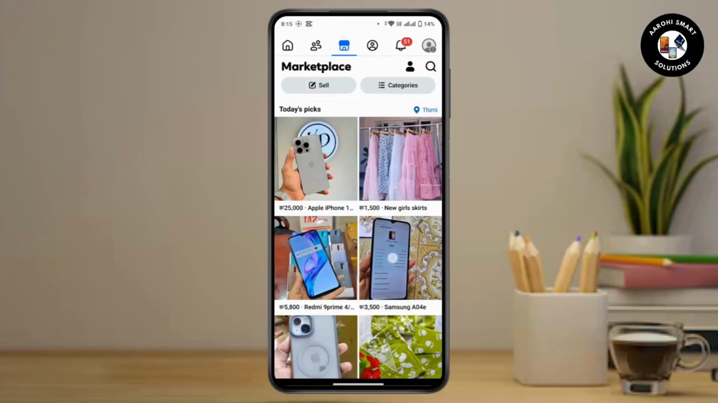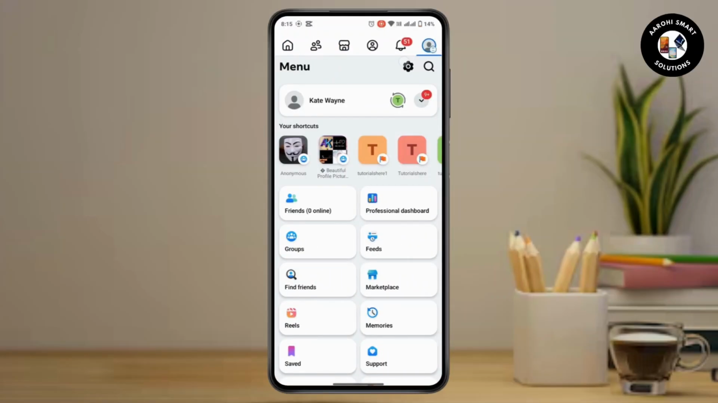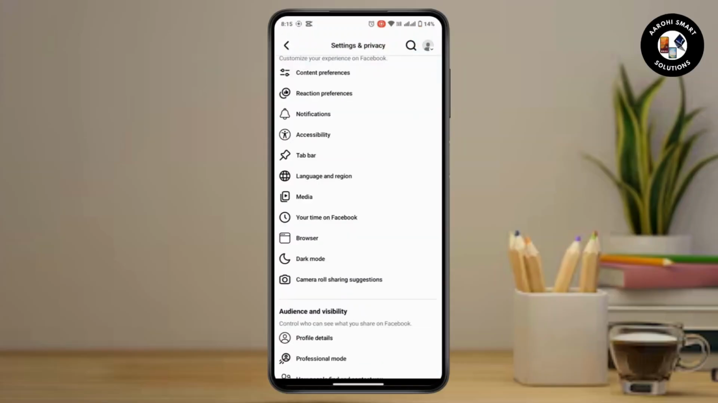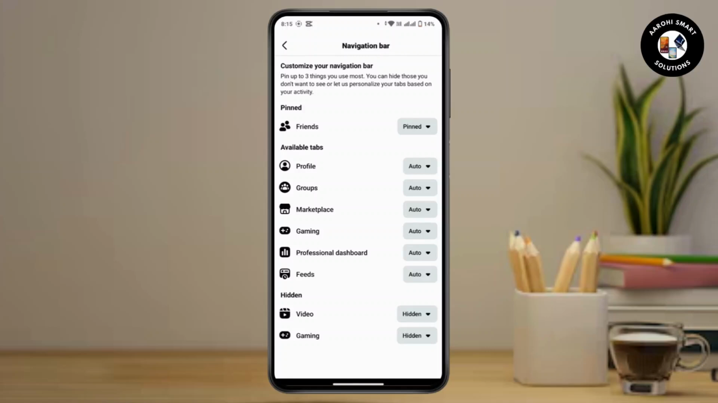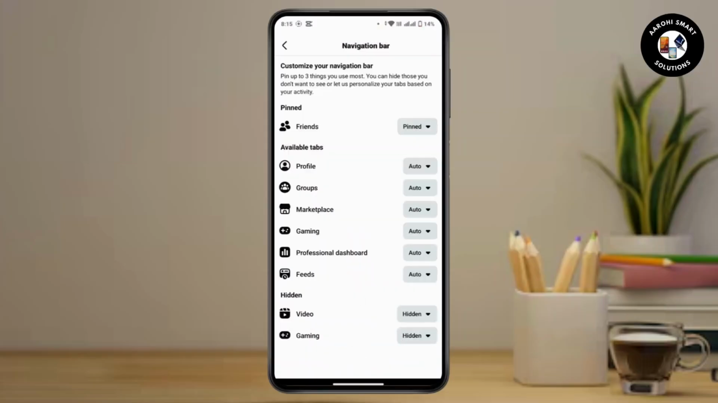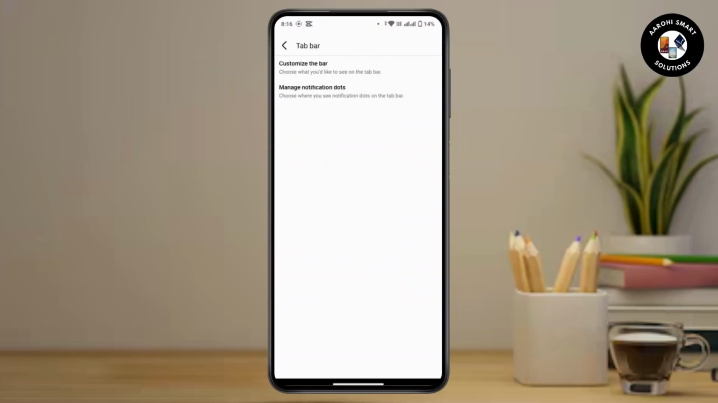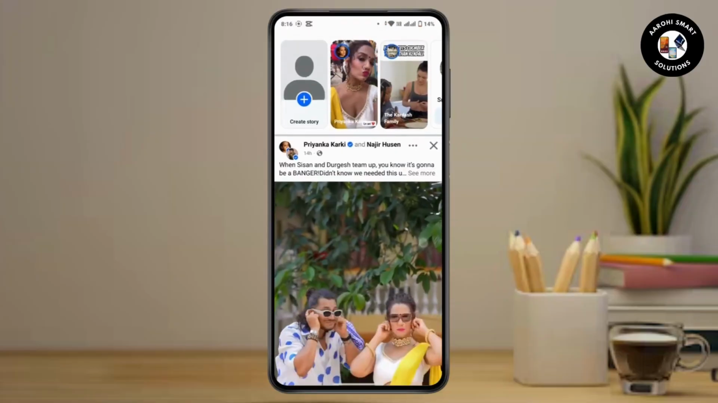But if you cannot find the videos option here, tap on your profile at the top right, head over to settings and scroll down, head over to tab bar, and go to customize the bar and make sure that the video option is not hidden. If hidden, then you cannot find the video section. So tap on the hidden drop down, then tap on pin. After that, the video will be shown in your menu bar on your home feed. So from there also you could see the videos.